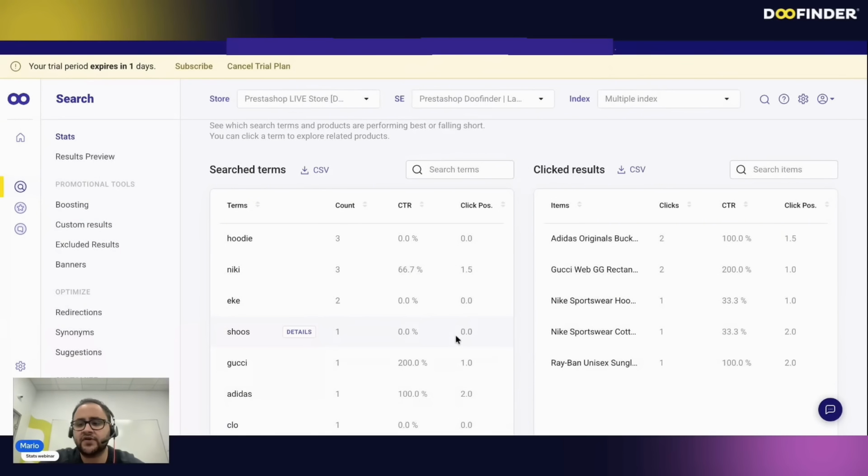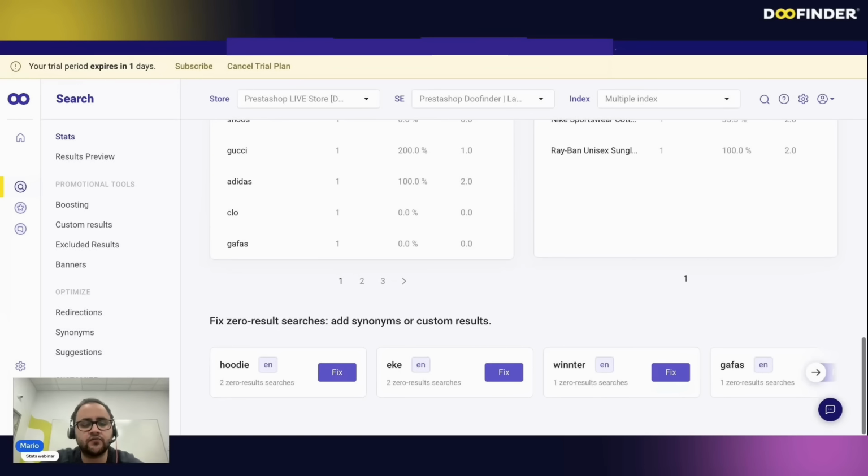You will also have a section here called zero results, where you can see the searches that are ending up in a no result screen, okay? How many times they ended up in a no result screen. And this can give you a good idea of which search terms could be applied towards a synonym or a custom result, or basically use all of the promotional tools that you have to your advantage to overcome that no result screen. Because let's face it, at the end of the day, our goal is to keep that no results as low as possible, okay?